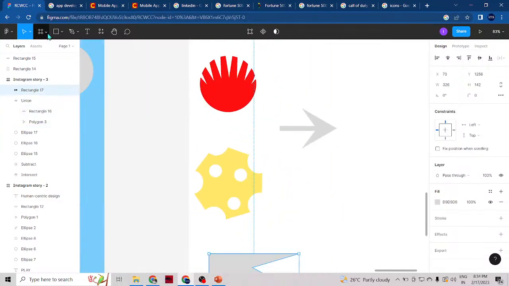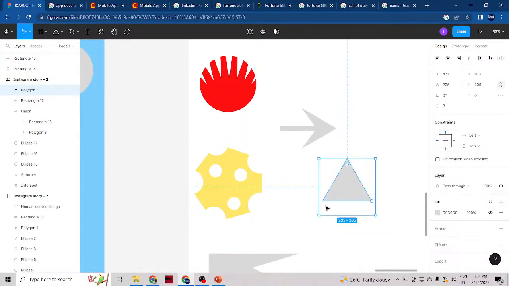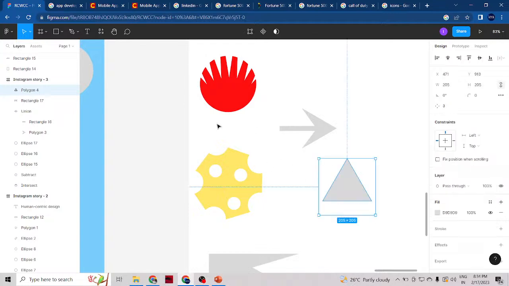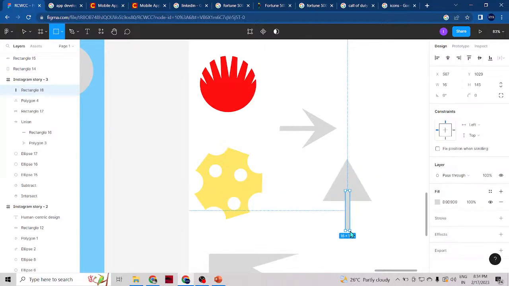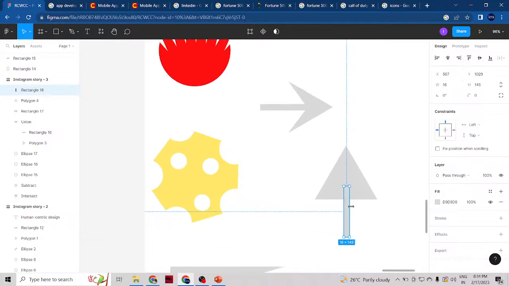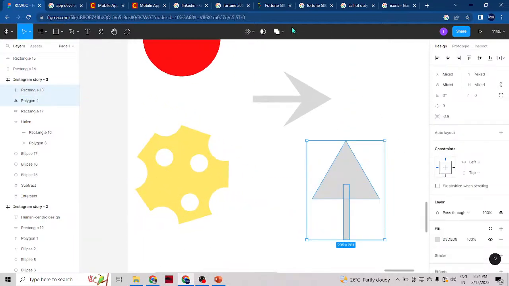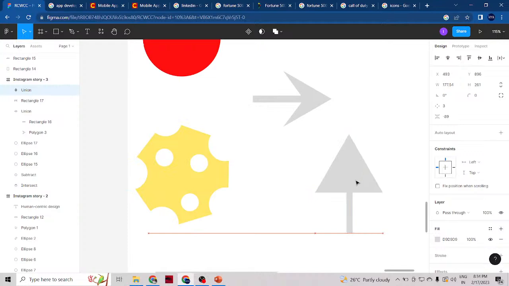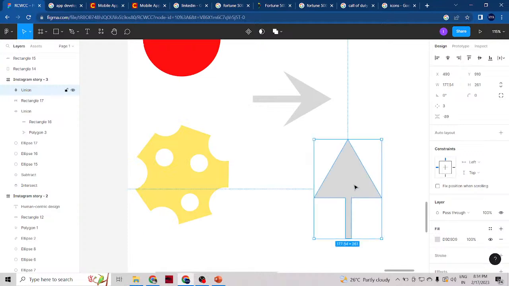Here I am drawing a polygon first. For this polygon there are only 3 points: 1, 2 and 3. There are no other points additionally. Then I am drawing one rectangle, just drawing the rectangle like this. Now I have to select both, and I am giving union selection. So now two different objects have become one object.